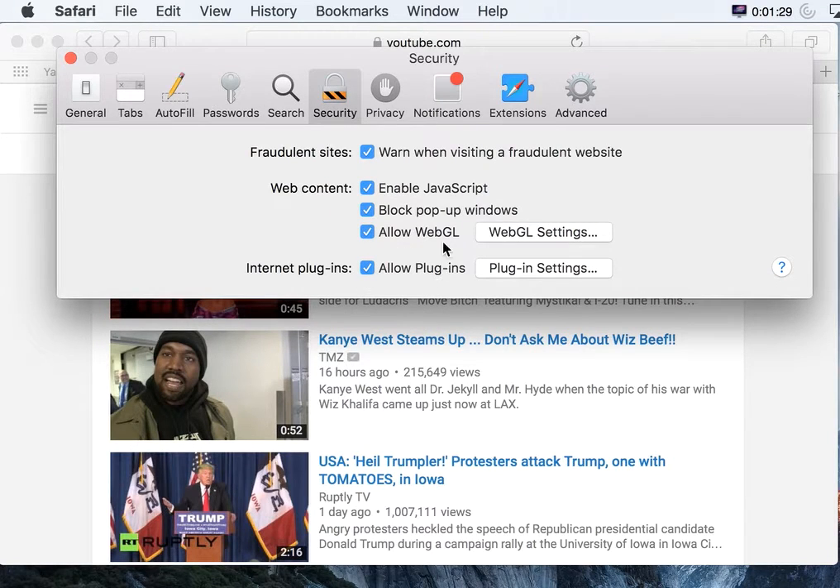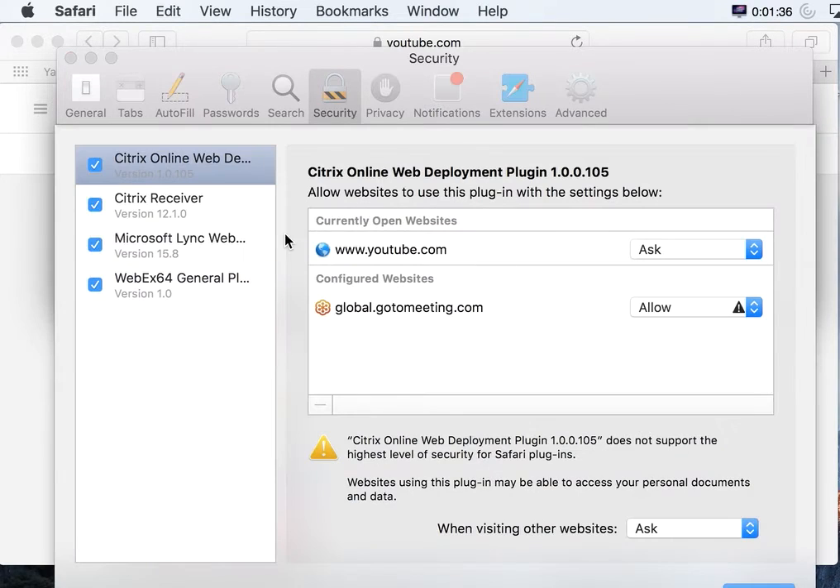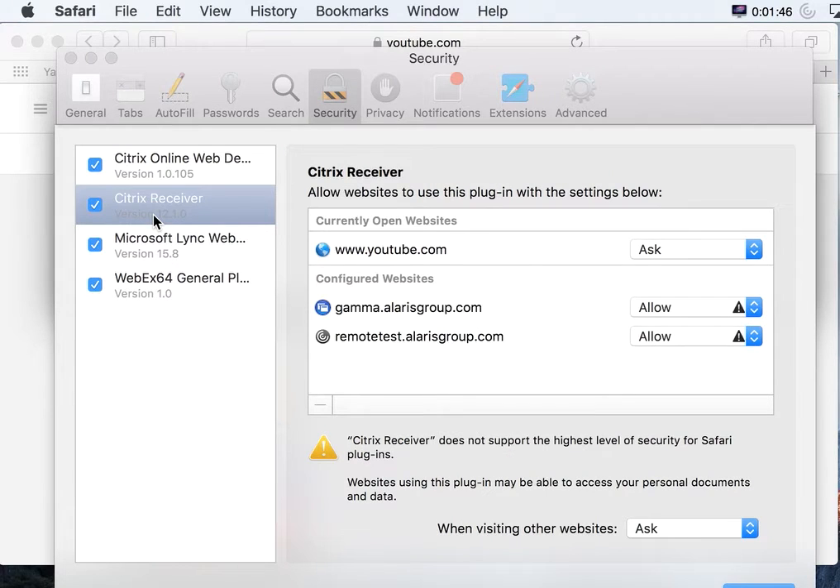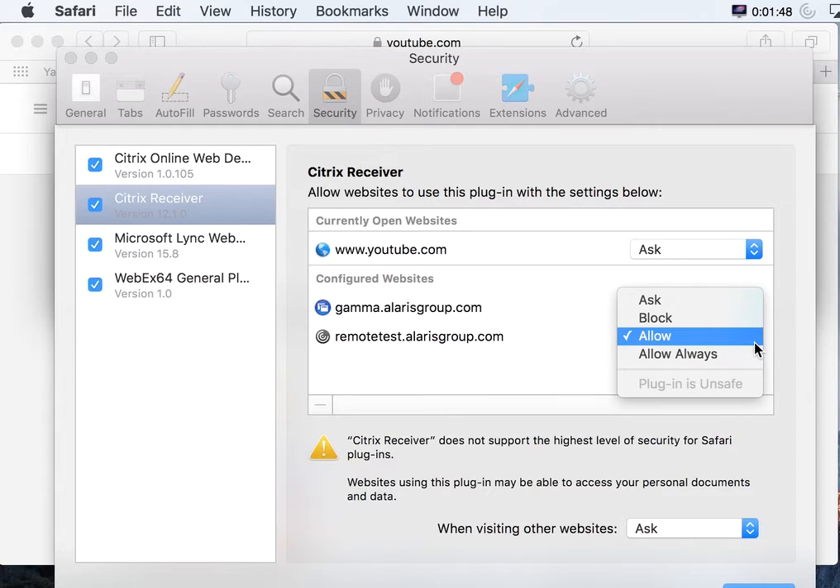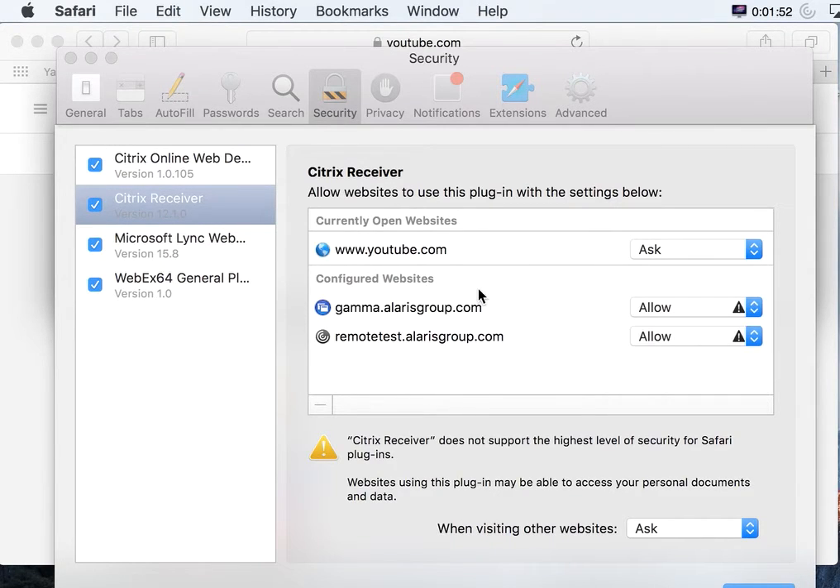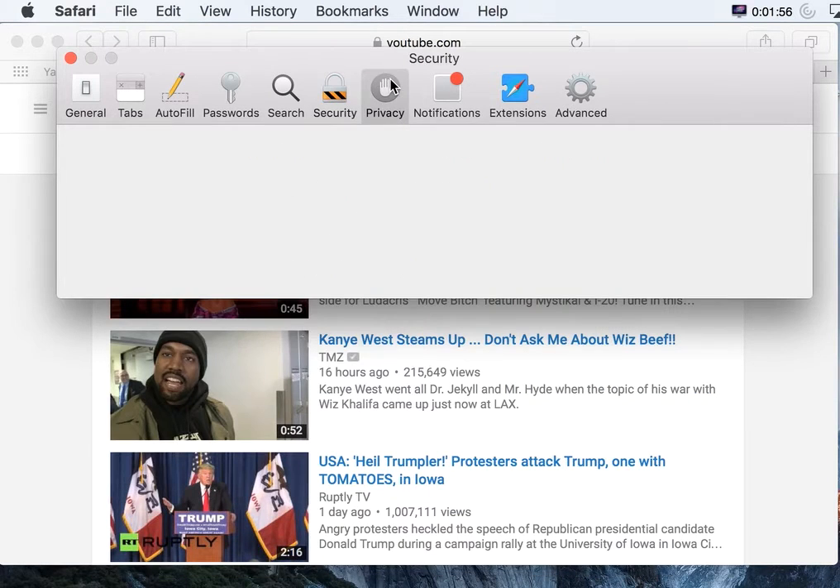Security wise, I allow plugins, I allow JavaScript, and I allow WebGL. And you can look at your plugin settings. As you can see here, these are the plugins that I carry on my browser. You can adjust those. You can actually stop them without even removing them. If I did not want this Citrix receiver to run, I could go in and I can hit always allow or ask, block, so on and so forth. Pretty self-explanatory. So I'm going to click done.